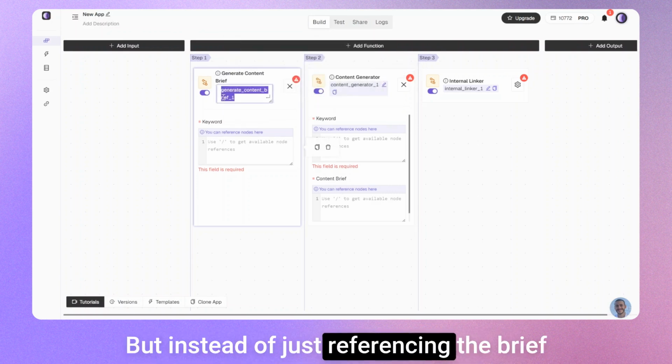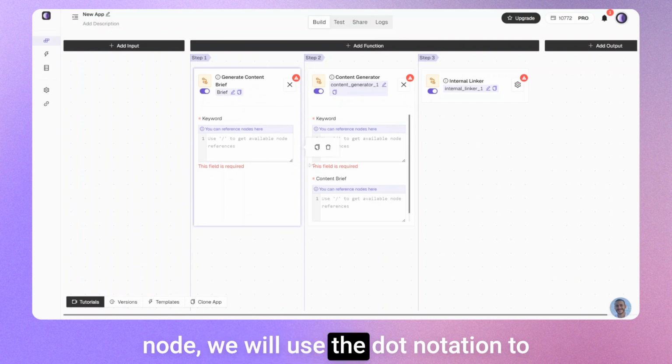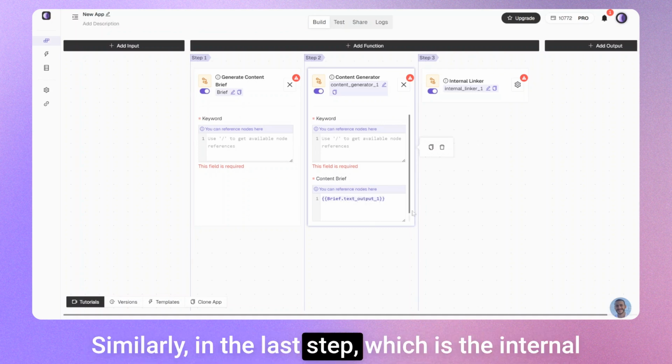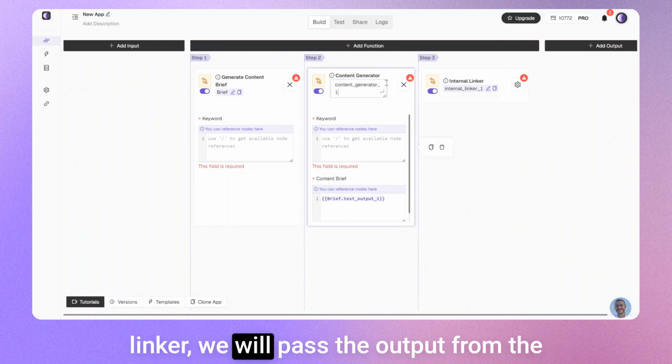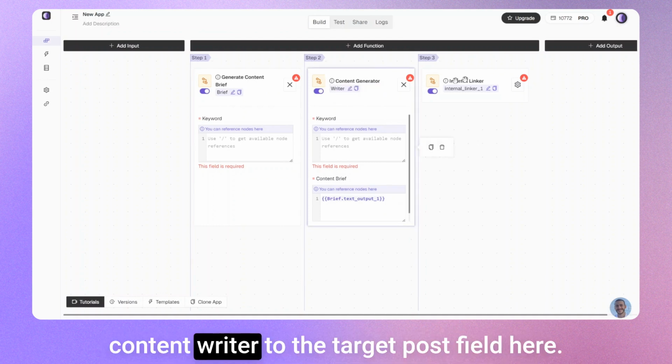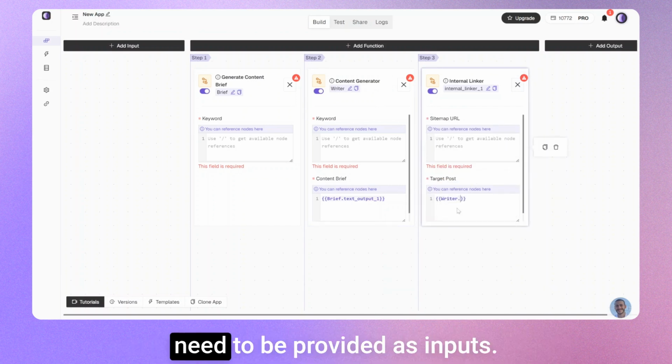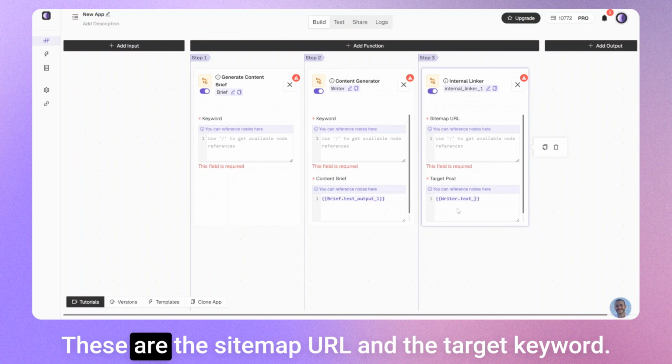But instead of just referencing the brief node, we will use the dot notation to access the required output content like so. Similarly, in the last step, which is the internal linker, we will pass the output from the content writer to the target post field here. Now we only have 2 fields that need to be provided as inputs. These are the sitemap URL and the target keyword.